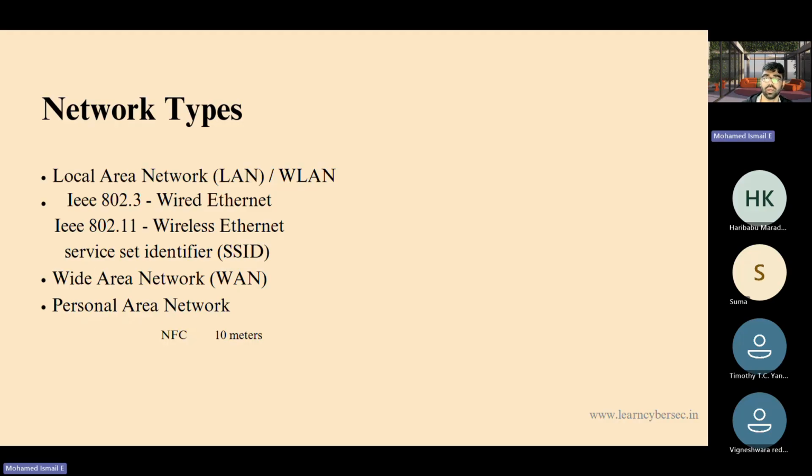Whenever you access a website or any internet based service which is hosted or available from the US or Europe, you are using a wide area network. Even within a country, let's say India, Chennai to Mumbai or Chennai to another city, or from your home to another city, you are using a wide area network.